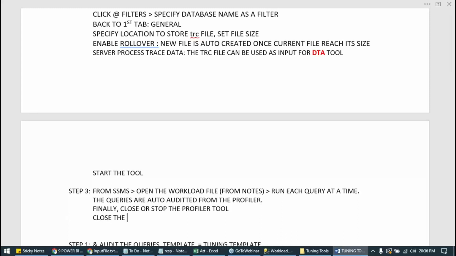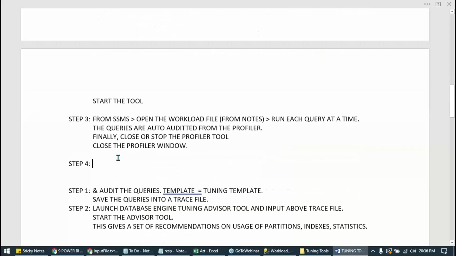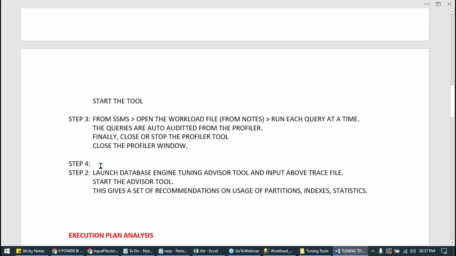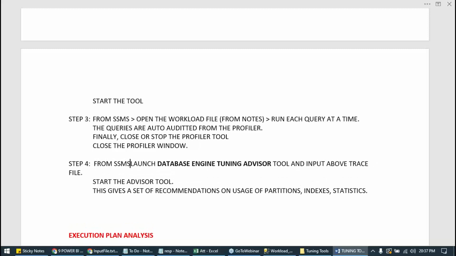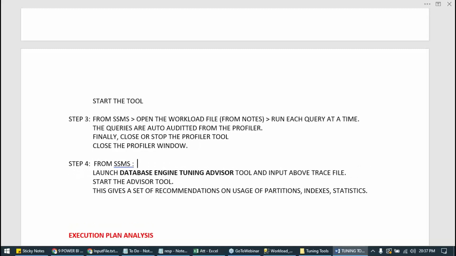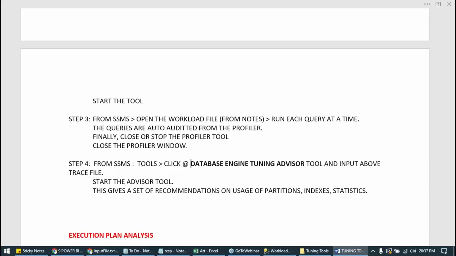And close the profiler window. Number 4. What do we do next? Here we go. Launch DTA, Database Engine Tuning Advisor. Here it is, from SSMS, Tools, click on Database Engine Tuning Advisor tool, launch it.